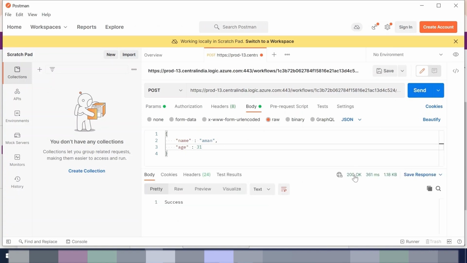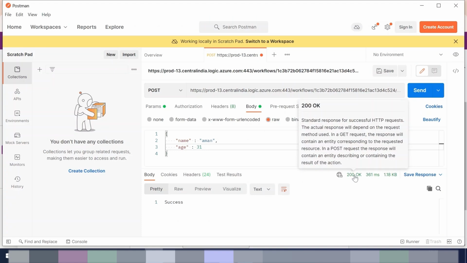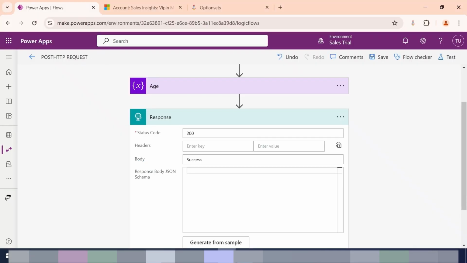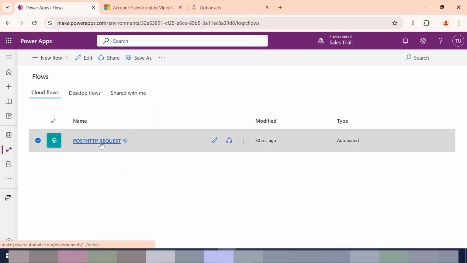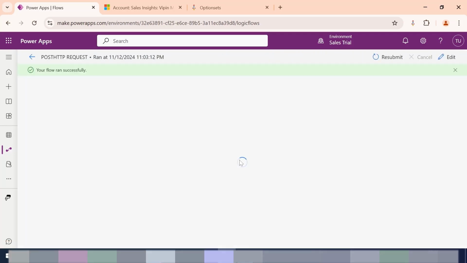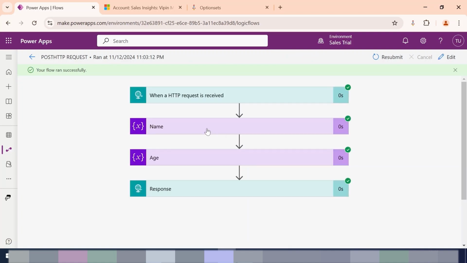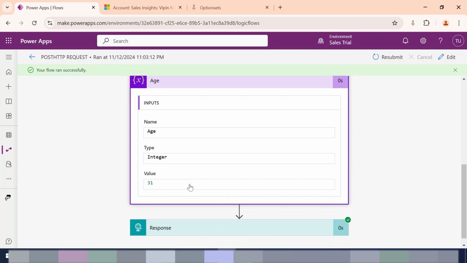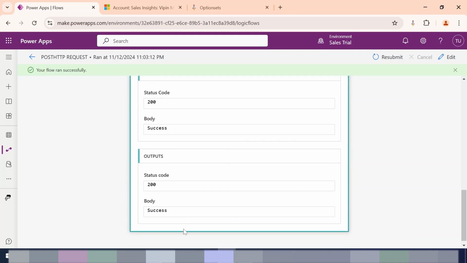And this time if you see, the response is 200, previously it was 202, and we can see the value or the response came back from that flow. Let's go to the flow run, and let's open the flow run. Here you can see we have received the name as Aman, and the age is 31, and this is the response which we sent from the flow.